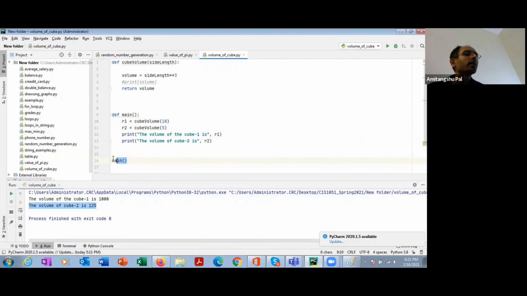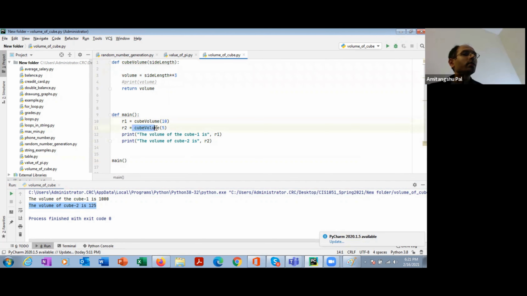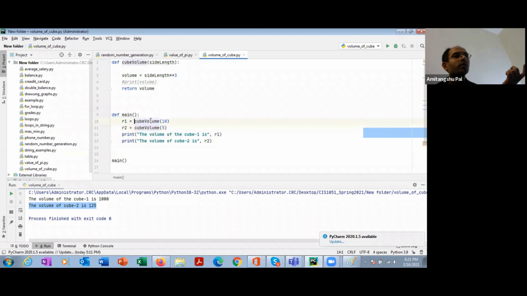That means here you are calling the main function, so the control is going over here. And inside this, you are calling cube volume, so the control is going over here. It is calculating cube volume with 10, returning the value. Then you are again calling cube volume with side length 5. The control is going over here, it returns the volume, and then it is printed. Okay, so that's how you can write a chain of functions. Here, one function is inside another function.